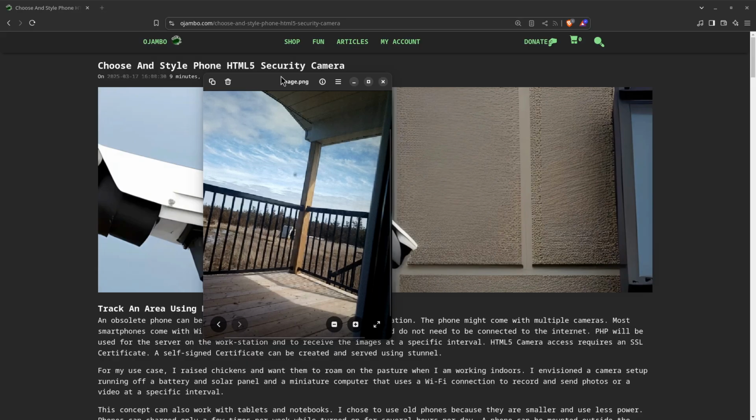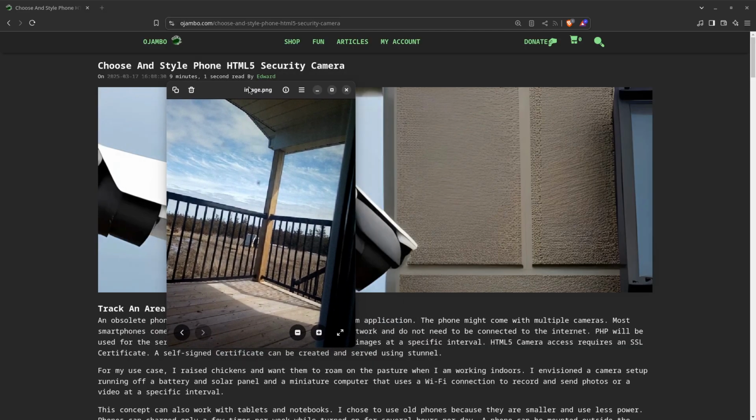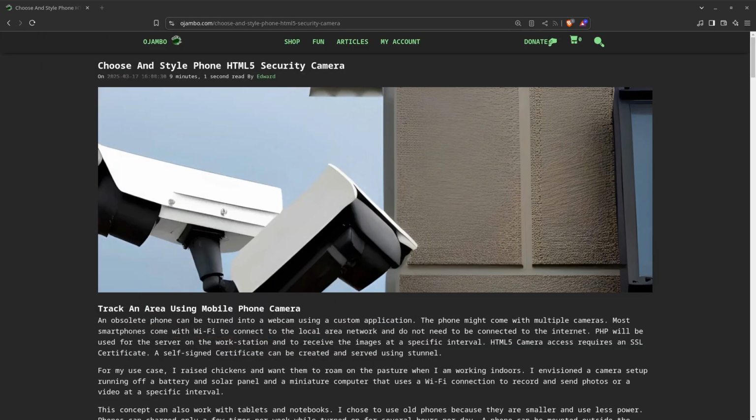So that's what we're going to do today. Basically we're going to allow you to pick a camera and also do some styling, some improvements from the last time. So right now the app is actually being used. I'll bring that up again in a few seconds.